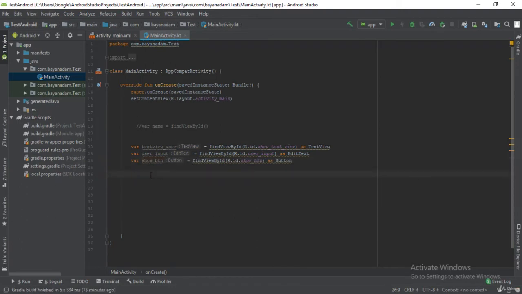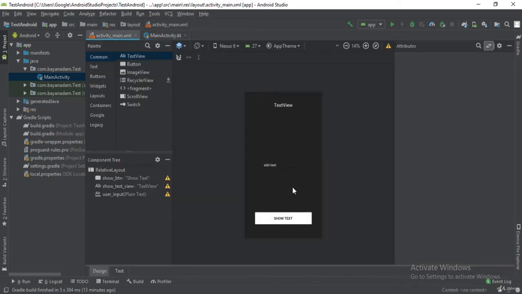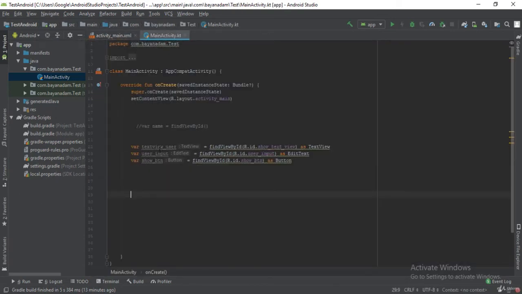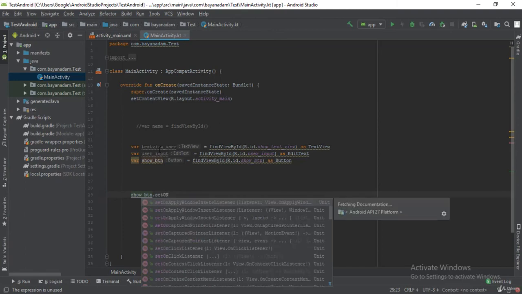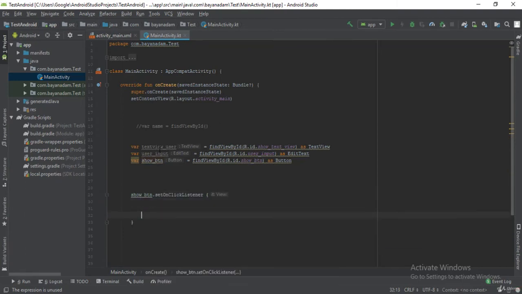Now the second thing that we want to do, as I said, is that once the user clicks on this button, we want to take this text and show it here. So first of all, we need to assign an event listener on this button, or an OnClickListener. That means the code that gets executed once the button is clicked. So just type the name of your button dot setOnClickListener, and here we have it. This code here will get executed once the button is clicked. You can apply the OnClickListener to more than one type of view, not just buttons, but in this case we want to add it on a button.